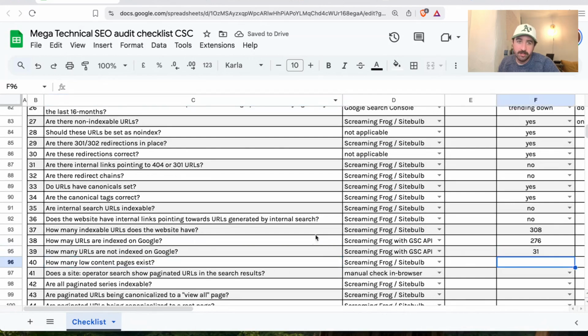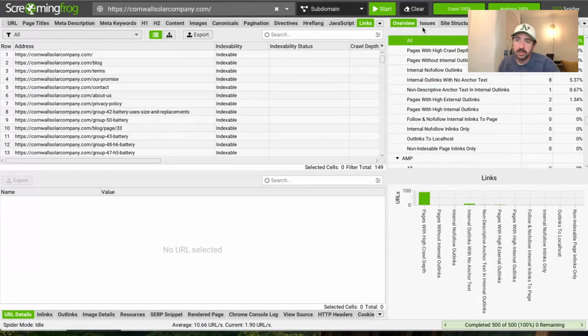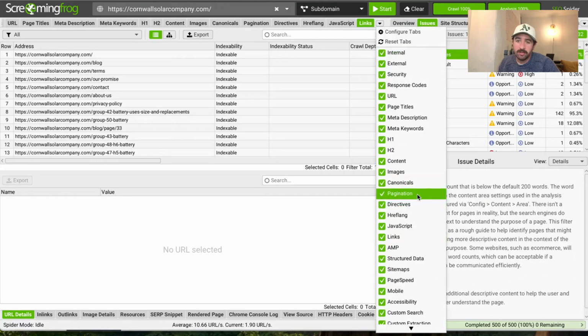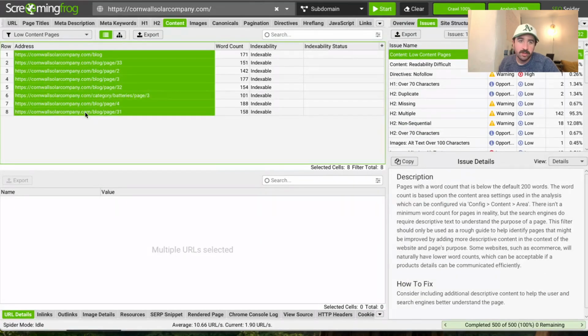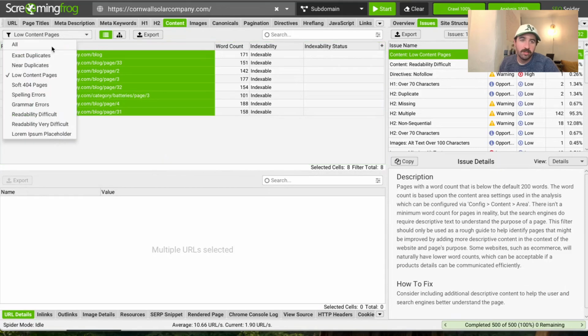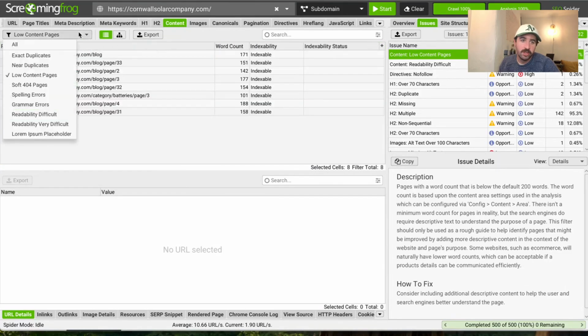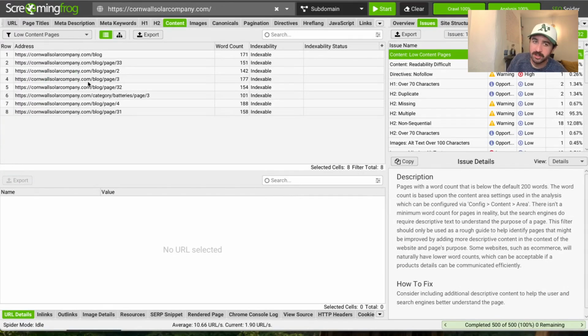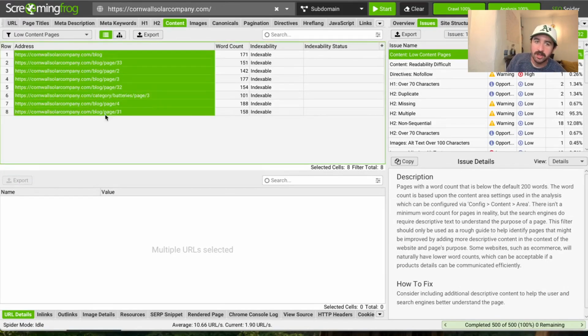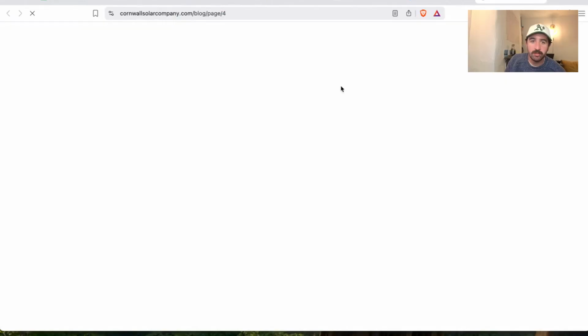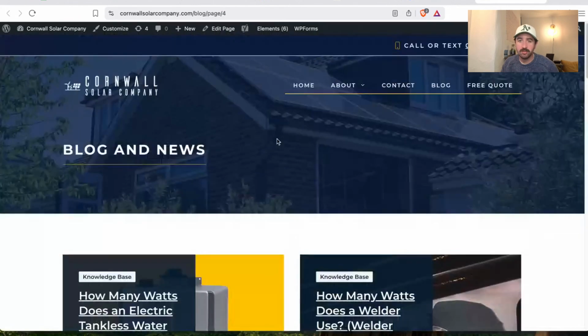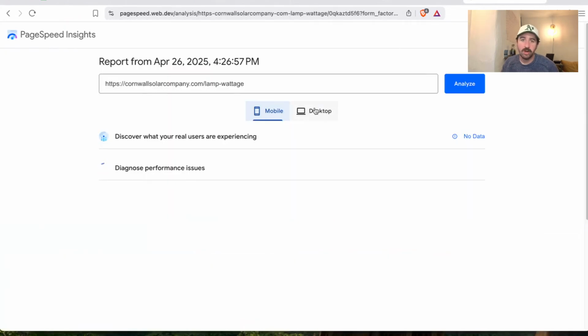How many low content pages exist? Screaming Frog should have a content area to go through. Content, low content pages. So we can see these are our low content pages. You can select the filter here. There's duplicates and all sorts, soft fuzz. You can even get it to do lorem ipsum checks and things like that. Low content pages are actually just our blog paginated pages, which is fine, I'm not too worried about that.